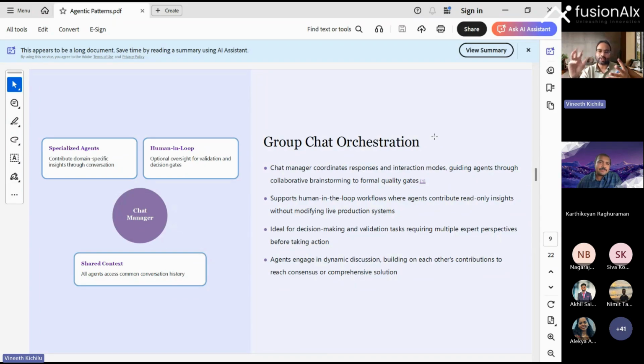Agent B analyzes it and sends it back to A, saying, "I did not like your output, go fix it," right? And he can control the time, it can do the chats between each other, right? So it's ideal for decision making and validation, which requires multiple experts. And this is where a maker-checker, a Codex kind of stuff works, because in this there is a master, a moderator, which is moderating between the agents to execute that task, right? They engage in a dynamic discussion, building on each other's contributions to reach consensus and a comprehensive solution.